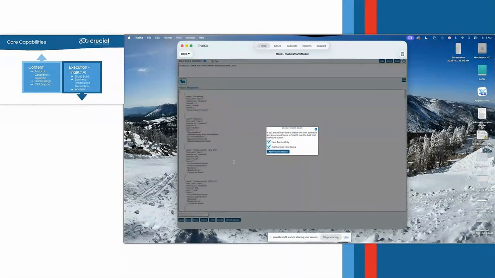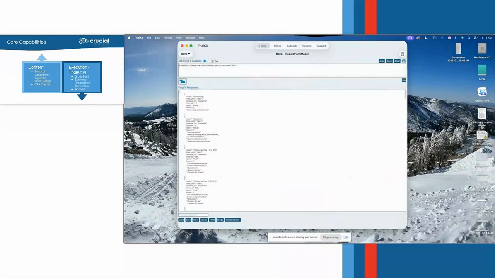And so Floyd has come back with that. And you can see if you would like Floyd to create this visit schedule and associated forms in TrialKit, tap the Add Visit Schedule button. Okay, and that's this. We have a variety of different ways of doing things, but we're only going to produce new forms. We're not going to pull anything from cache, so Floyd can do this right from the beginning. Remember, we've started with a completely empty study, so I'm going to do that.